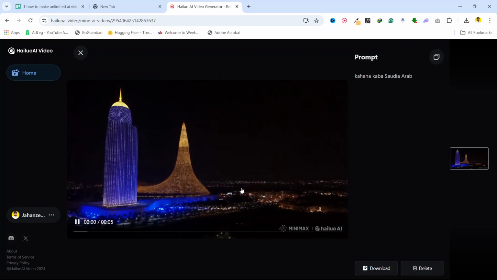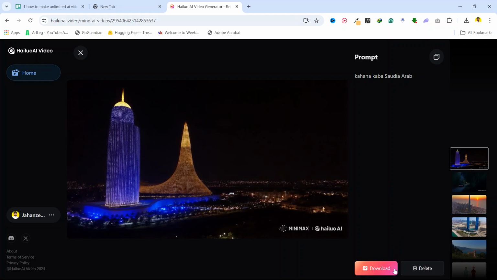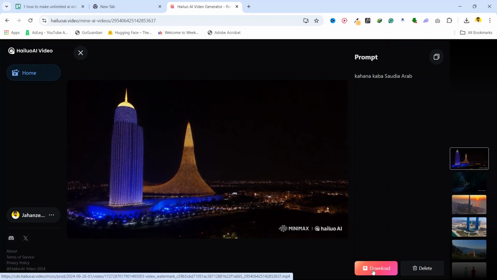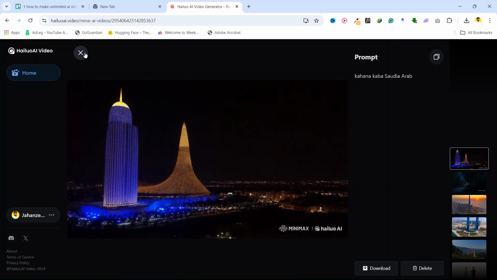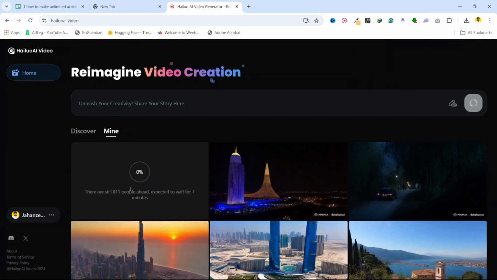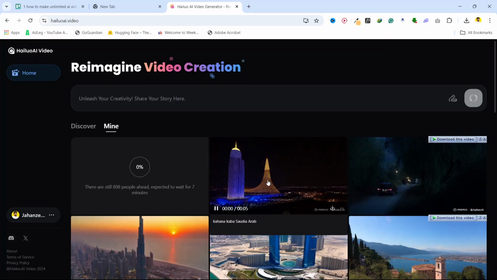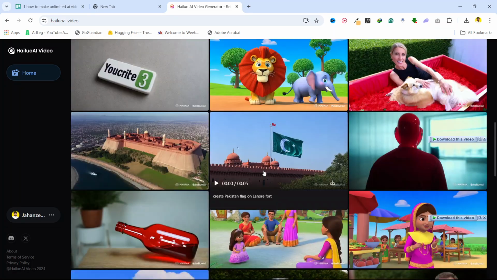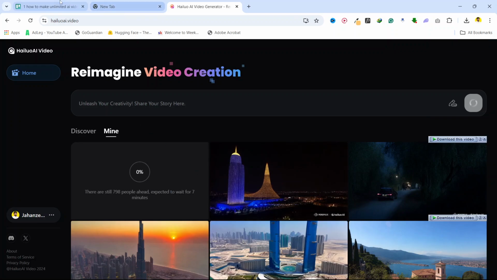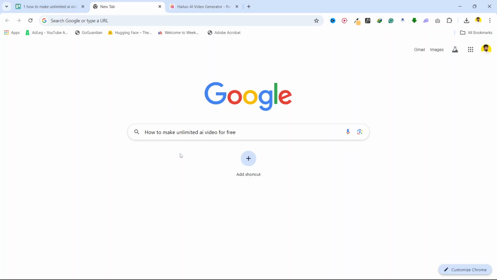And if you want, you can select that and click on this download button here to download that video, and in 7 minutes it will create your video. And here you can see I created different videos with this tool. So this is the process that you need to follow to make unlimited AI video for free.